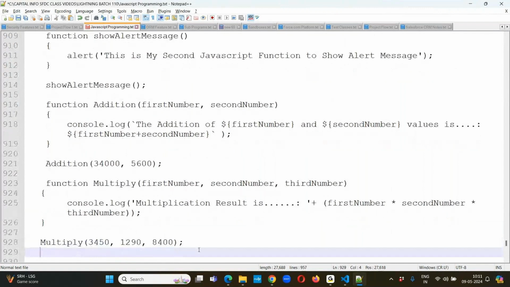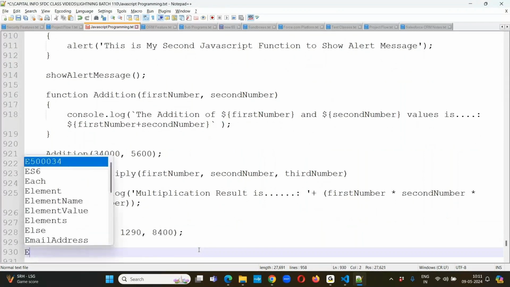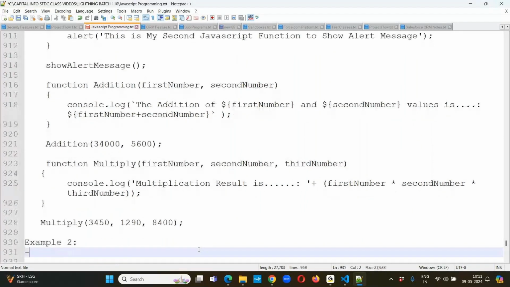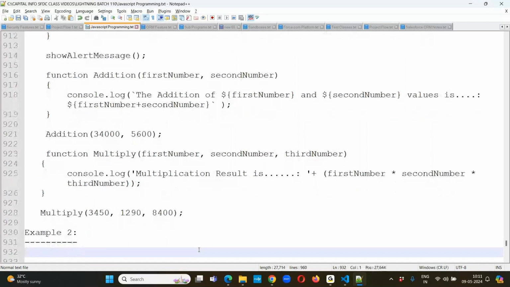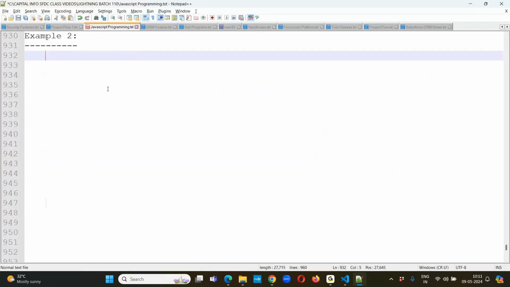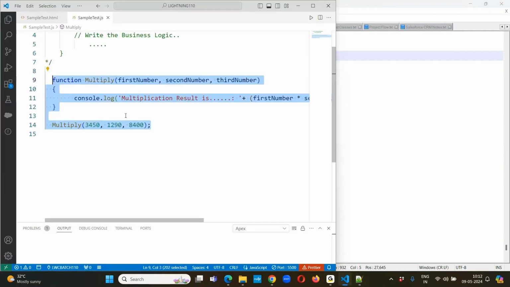Second example. Next one. Then how can we do this operation? Now let's see example 2, the second example. Then how can we use JavaScript to perform the operations? We'll see by using the second syntax. What is the second syntax over here? Let me show you that second syntax.